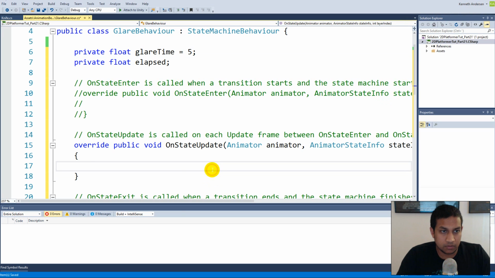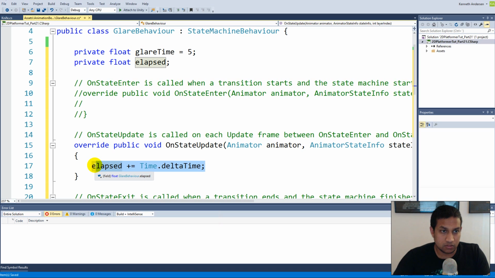So in our state update, we'll have to say elapsed plus equals Time.deltaTime. So this line of code will increase our elapsed time every time update runs, and Time.deltaTime is the time passed since last time update runs. So this is basically a counter, a stopwatch kind of, right? So elapsed will be increased from 0 seconds to 1 second to 2 seconds and so on.